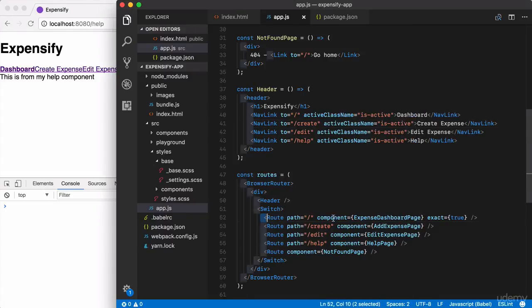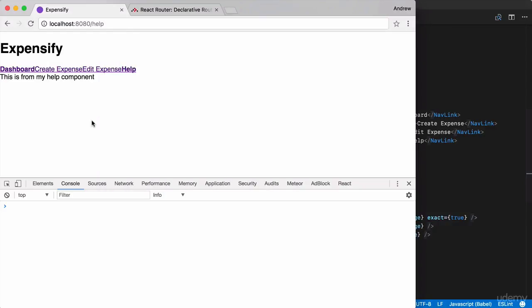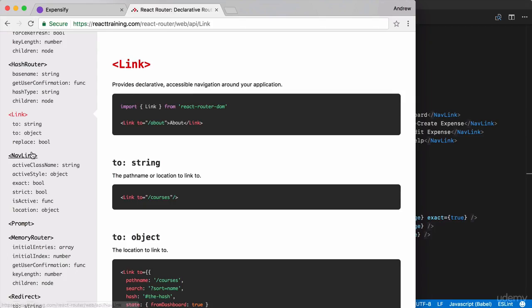So remember, with our route we had to use exact in order to say, hey, only show this when the page exactly is this one. But the same thing is true with our nav links. So there's actually a way to get this done. If we check out the props for nav link right here, we have exact, and this works exactly like exact does for the route definition.